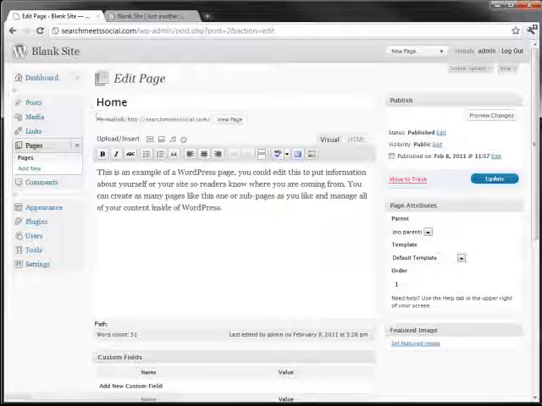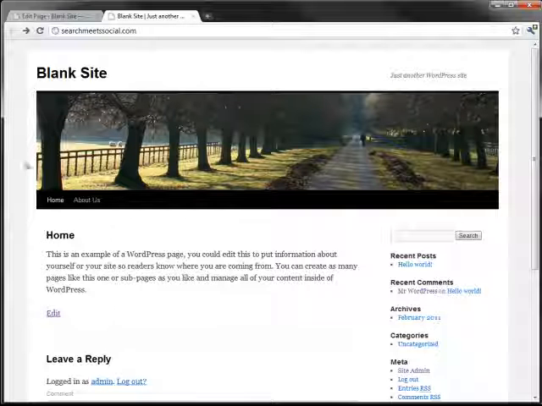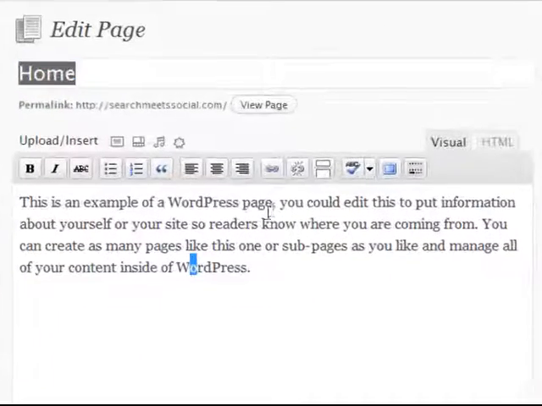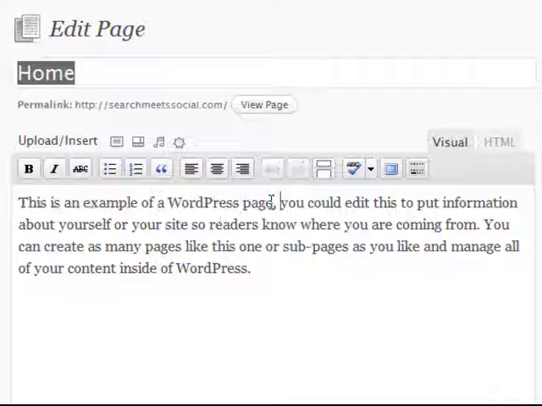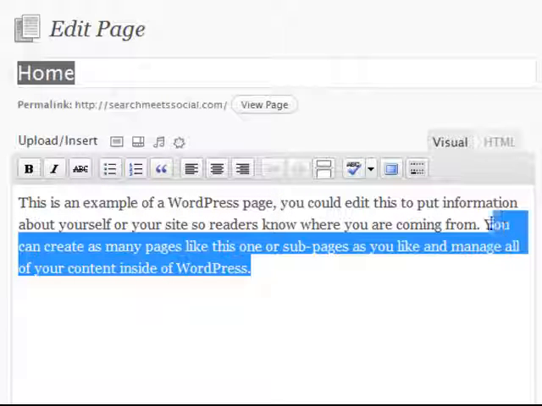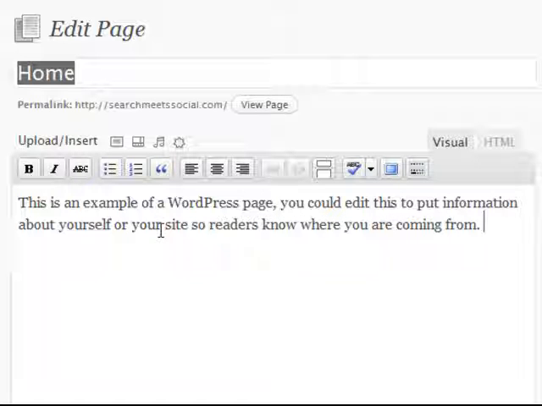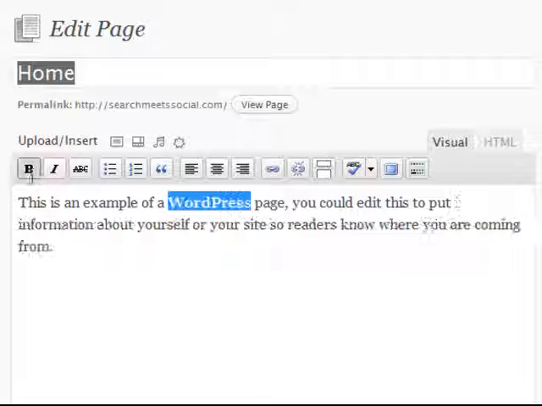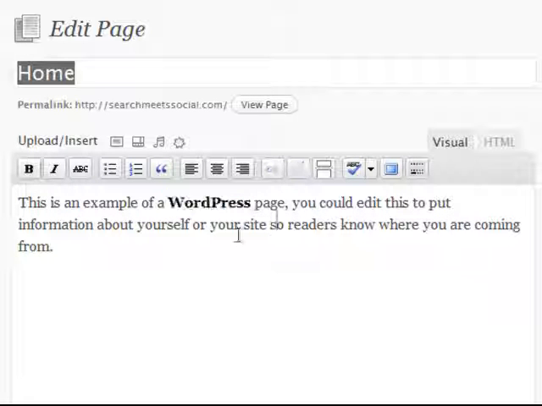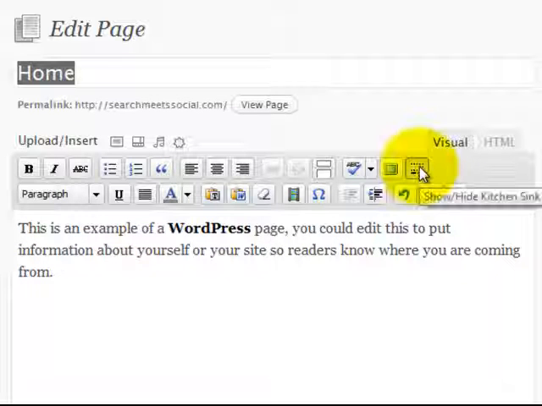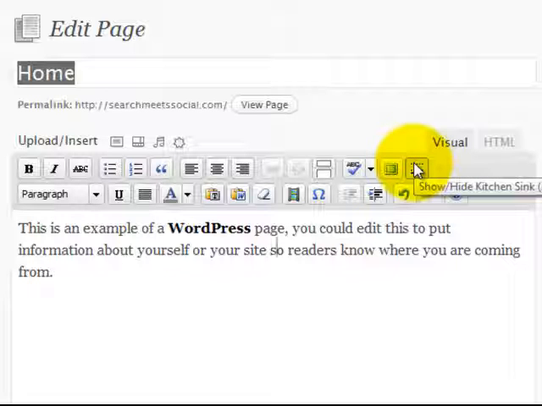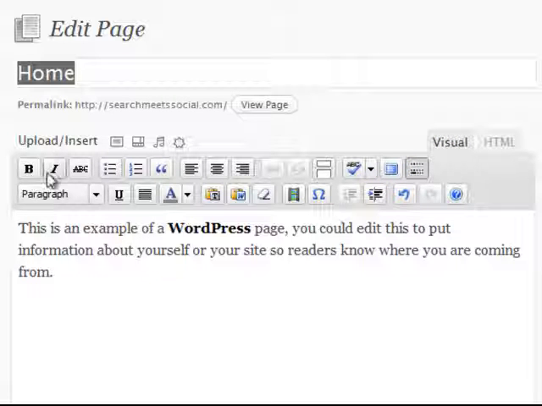Very, very easy. Inside of the editable area, we have the name of the page. This controls what this is right here, and also what the header is. If we wanted to make some changes, as an example, we could delete a sentence if we wanted to. Very easy to do that. If we want to make this bold, let's say we want to make the word WordPress bold, very easy to do that. If you want to add a few more icons, we just click on Show Hide Kitchen Sink, the last icon on the right on that first row, and this pops down another list.